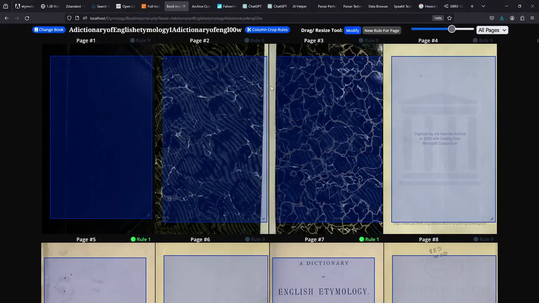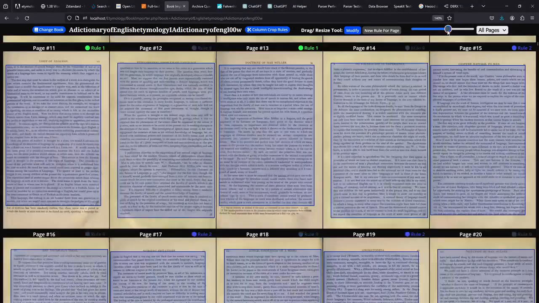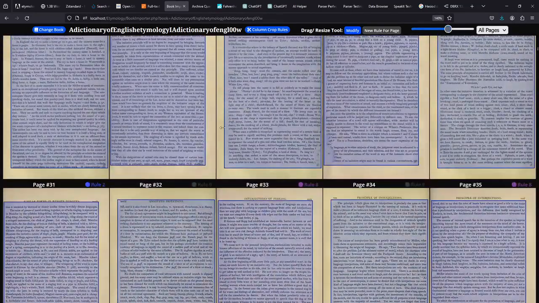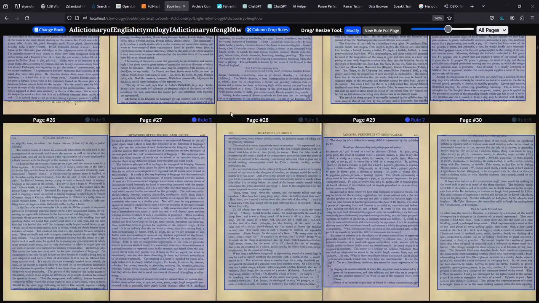But here's what I'm thinking. In addition to being able to go through all of these pages, and I haven't hooked this up yet, the next step is I want to be able to resize on these and drag it around and perfect it. But the question becomes, do you want it to happen to everything with that same rule? Are you updating the rule, or are you updating it just for the page, making a unique rule for each page that you adjust? So I put this up at the top as an option: drag resize tool, modify rule. I should put modify rule or new rule for page.